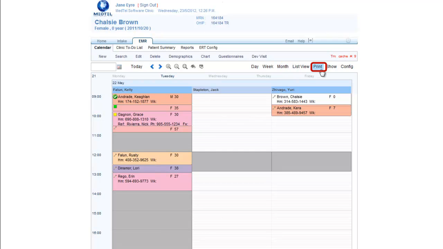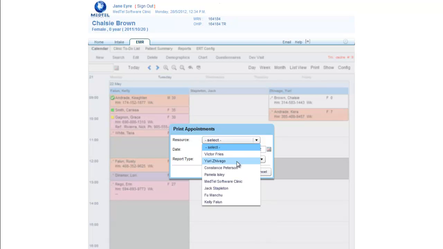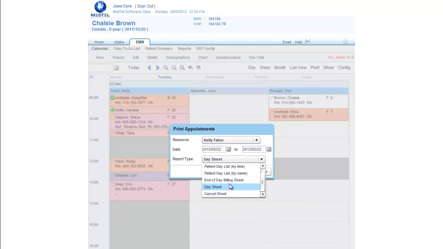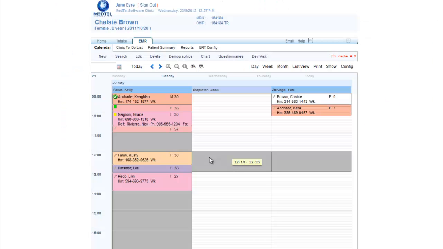Here we can print a variety of reports such as a day sheet, end of day billing sheet, or patient day list. We can even print a cancel sheet. These reports can be generated for a single day or a date range. For billing purposes, the end of day billing sheet automatically adds the appointment type billing codes and has room for additional codes to be added later.